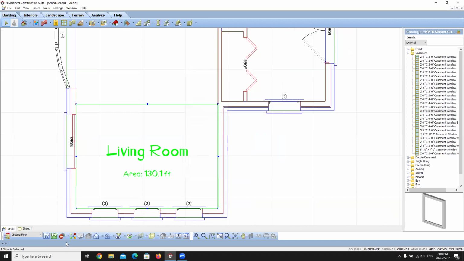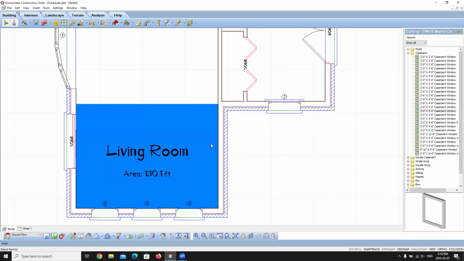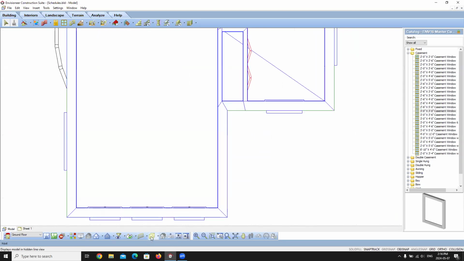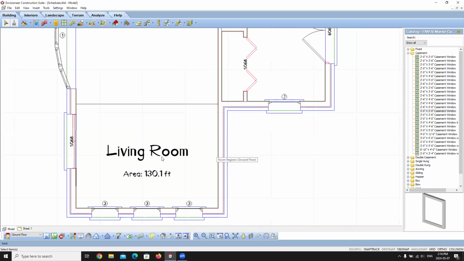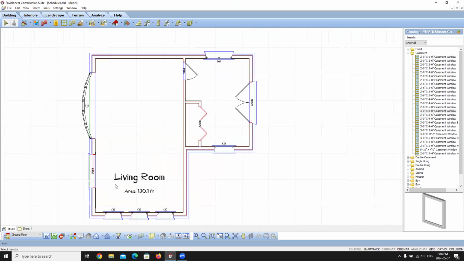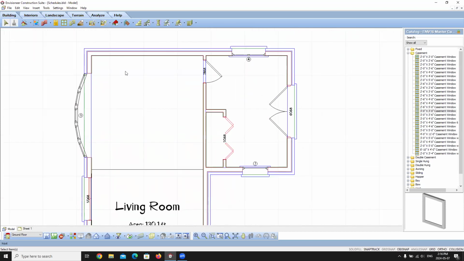And then when I go into pattern view, so if I look at this in a pattern view, I would see that area highlighted in that blue color. And I'm just going to go back to wireframe. And we can see that area. I can add in multiple room regions. So if I want to show this as the dining room or the kitchen, we'll say kitchen.